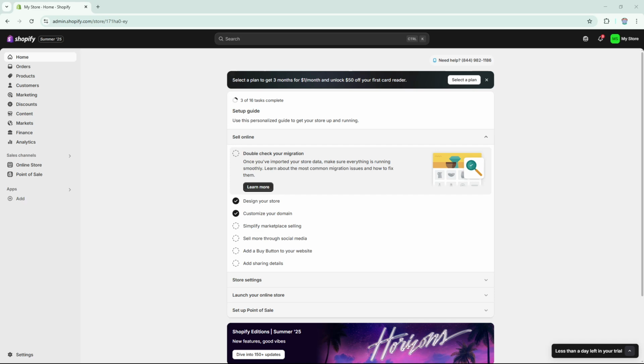To begin, you'll want to navigate to your Shopify admin dashboard. This is essentially your control room for your online store, where you can manage everything from products to customer data. Once you're logged in, you should see a panel or a plethora of options. Don't be overwhelmed. It's a hub designed to streamline your store management.